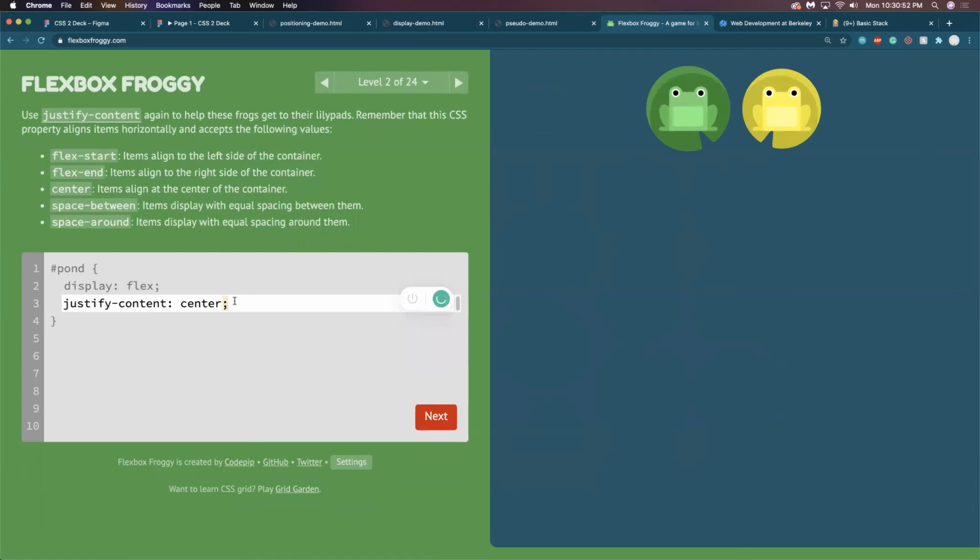Now we have two dudes, I ignore that, who need to get home. For this one, same thing, justify content, and we'll say center because now we want it to line up with the center of the screen. So justify content moves it horizontally. Then later on, you'll see align items, which moves it vertically. But let's see what else we have in store.